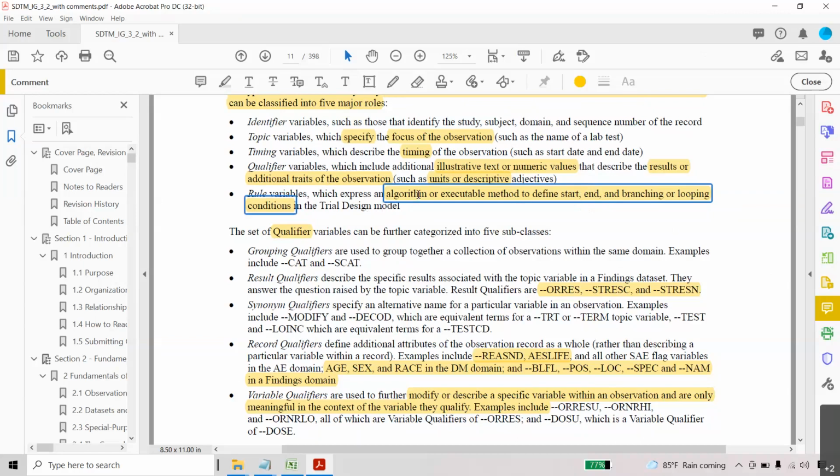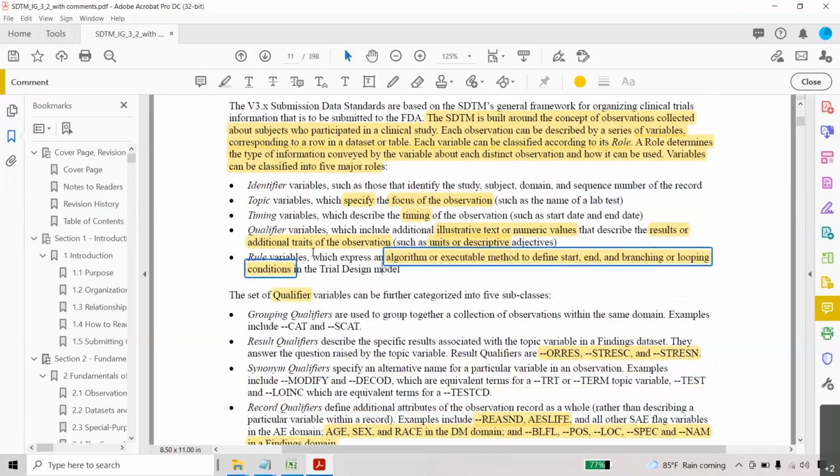In the special purpose domain, it is subject-related information. The trial design model talks only about the trial. You should not put anything about the subject in the trial design model. Of course, in the trial summary you can see how many subjects participated, age, and so on, but it is not subject information, only trial-related information. Are you clear on these variables now?